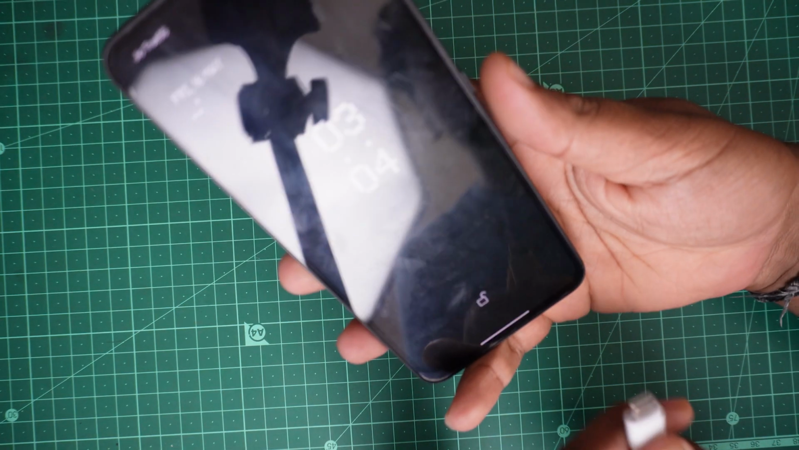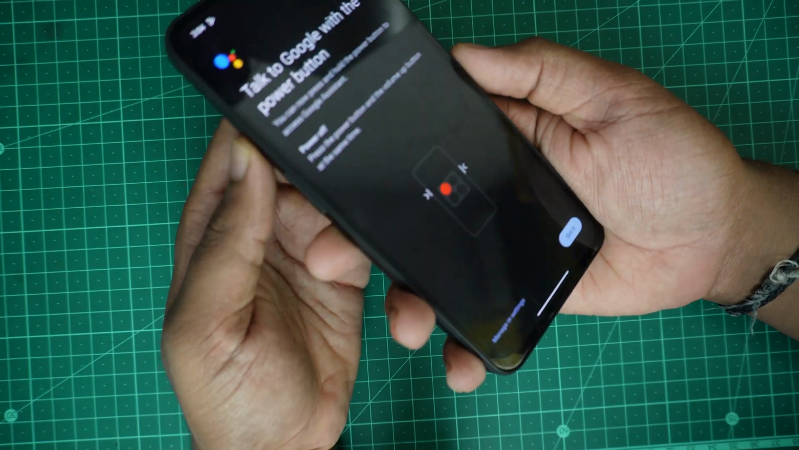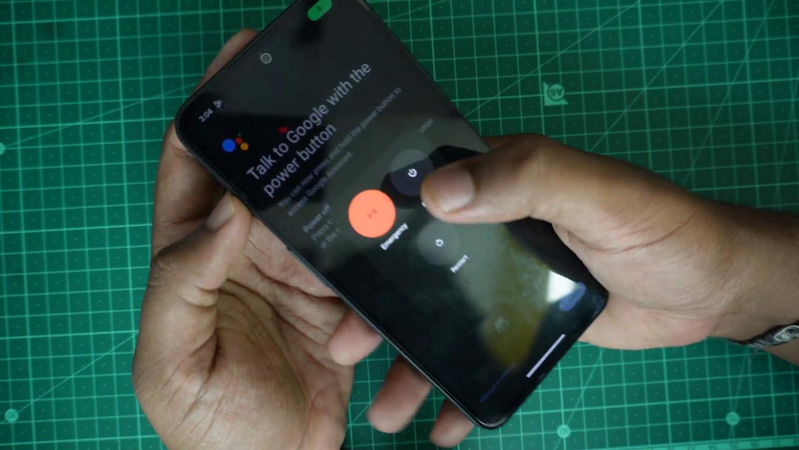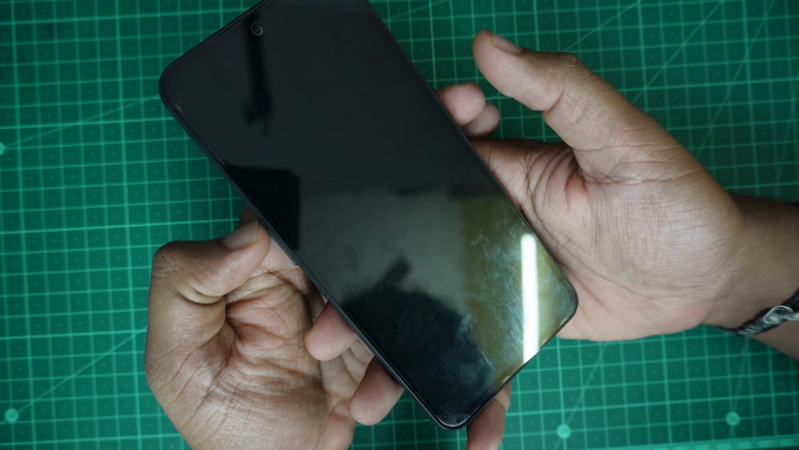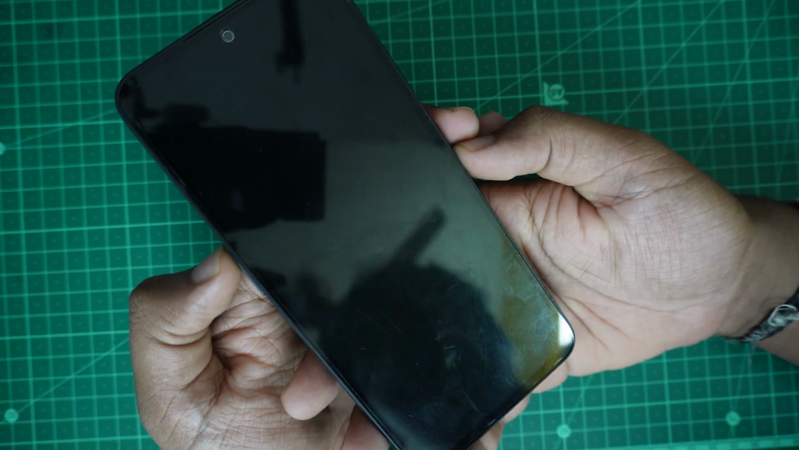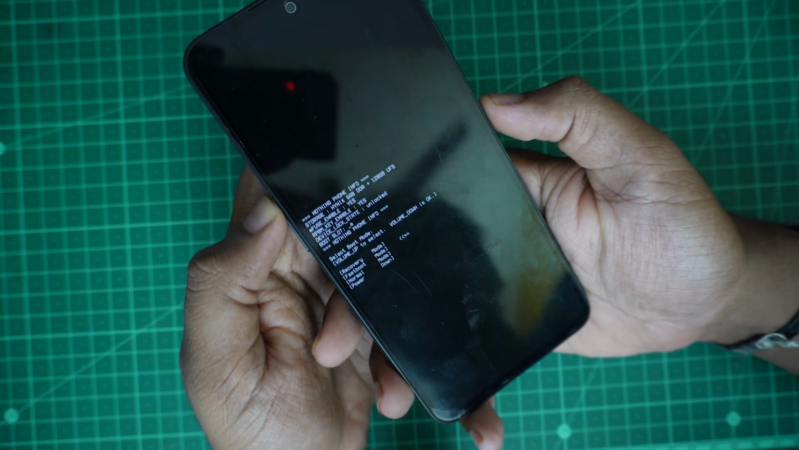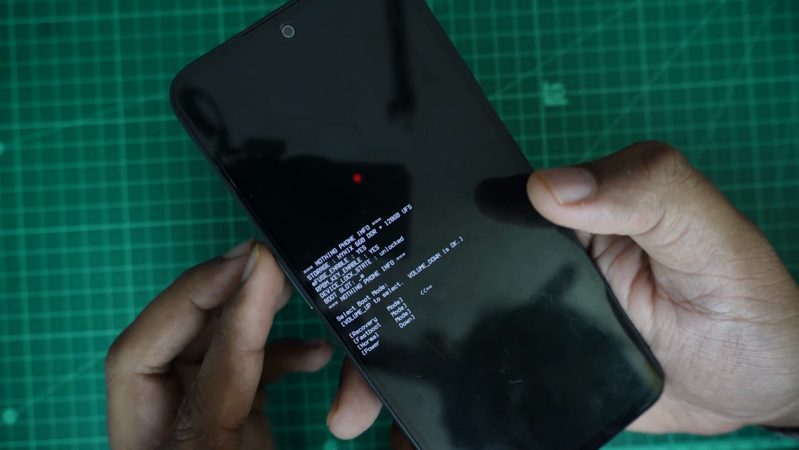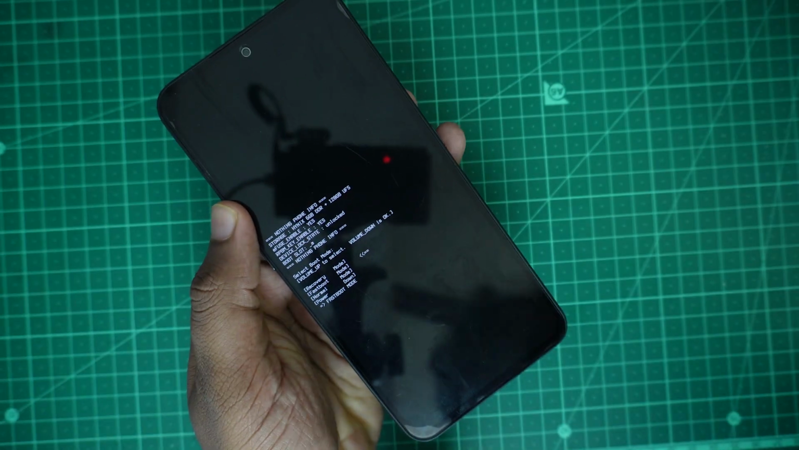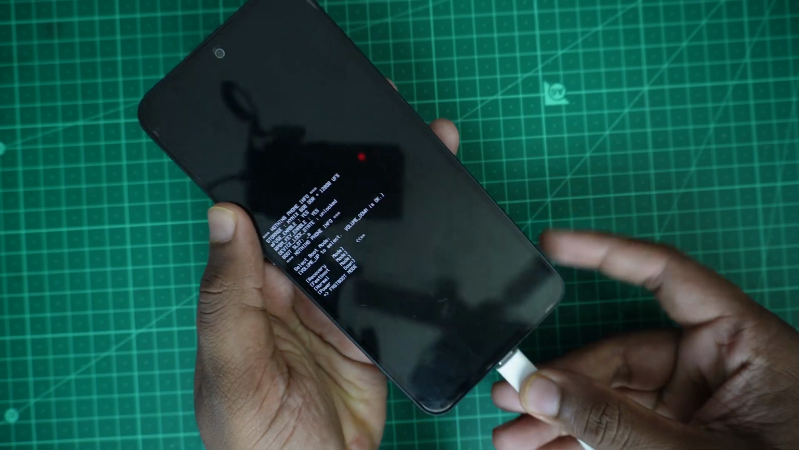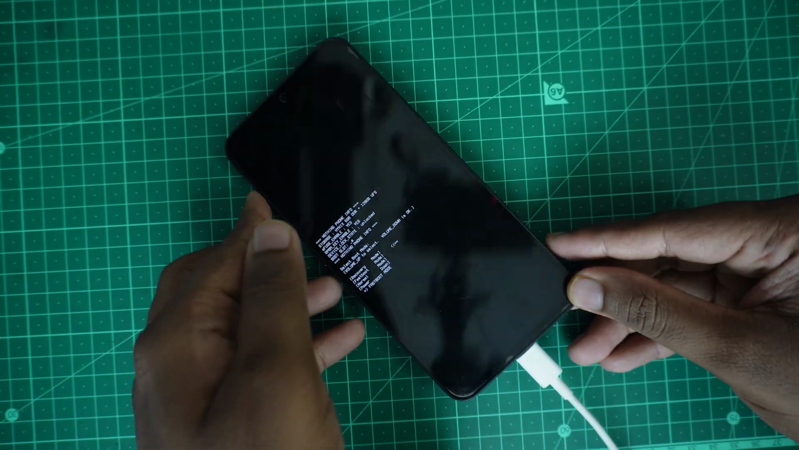Now I will turn this device off. Once you turn this off, use the volume up and power button. I'll use it again. Okay, so the arrow is on fastboot. I will use the volume down button to select fastboot. Now I will connect it.